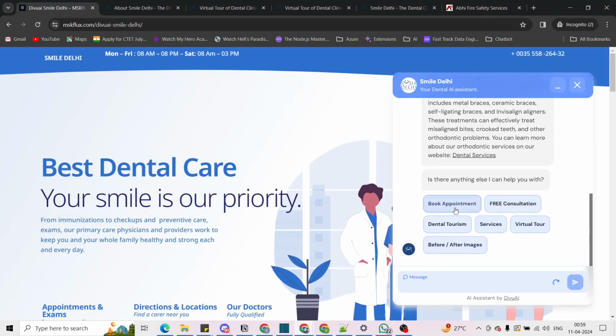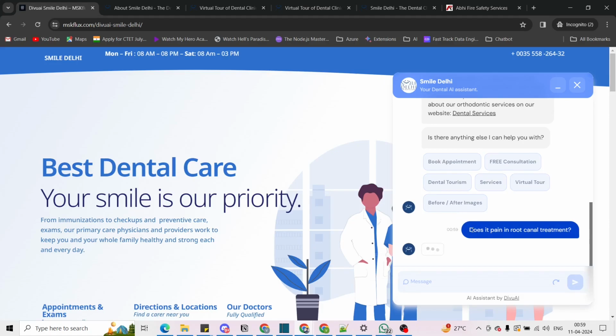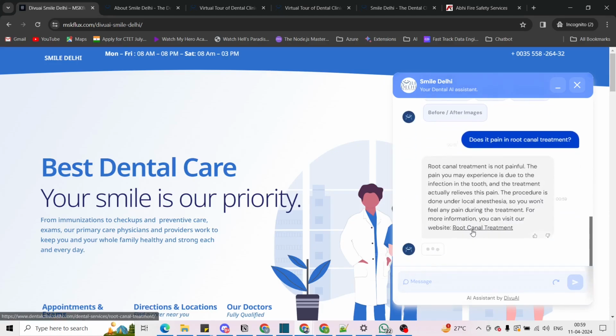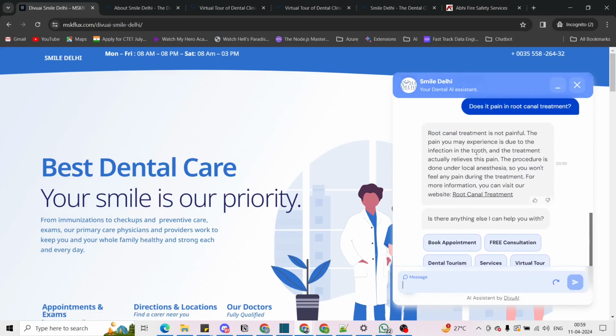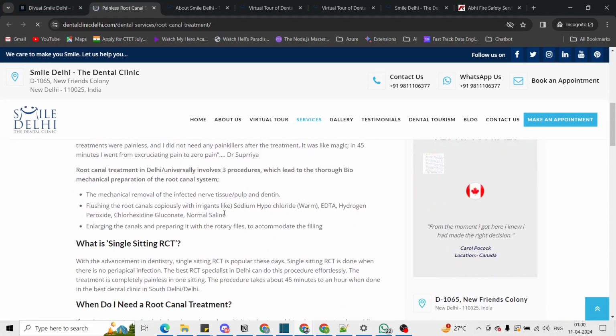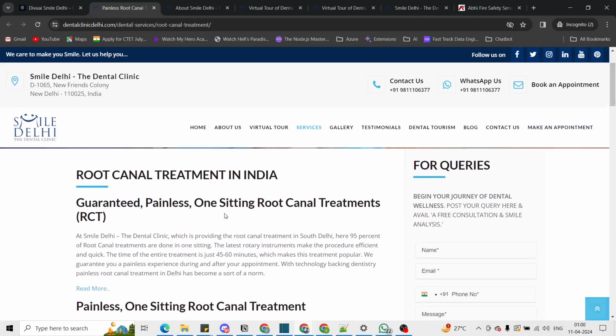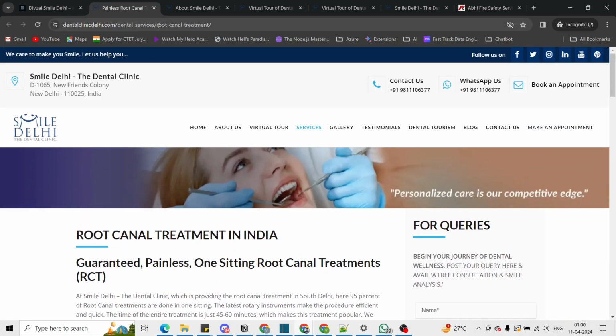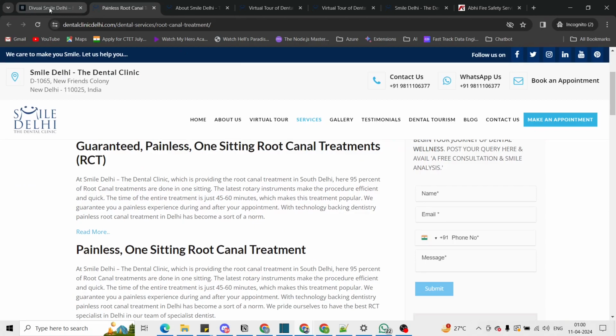Let me ask another question: Does it pain in root canal treatment? Let's see what it provides. Root canal treatment is not painful. The pain you may experience is due to infection in the tooth, and the treatment actually relieves this pain. It has also provided a link, which is the root canal treatment page. Now you see the steps have decreased. Instead of going to services and then clicking on root canal treatment, we can directly go.